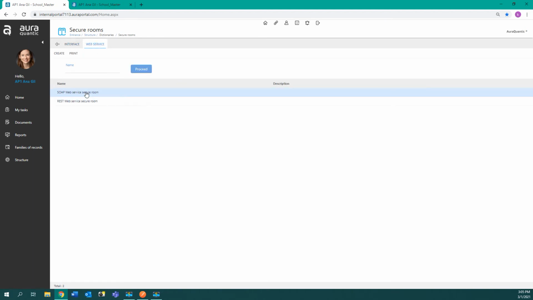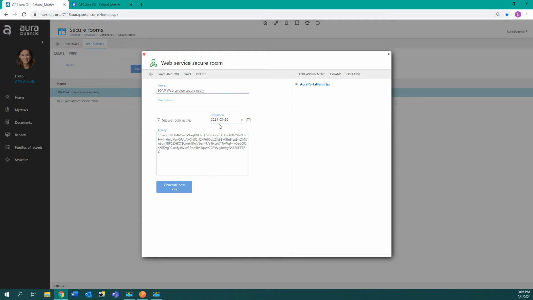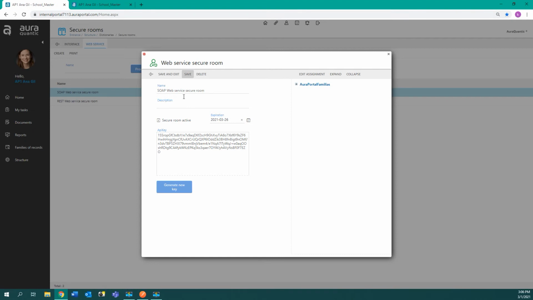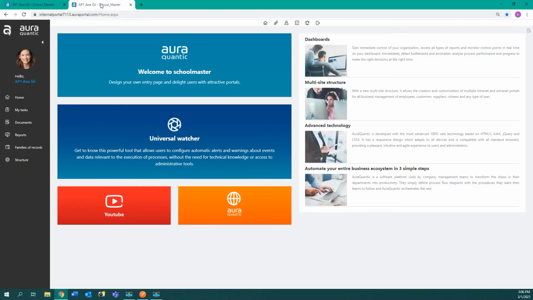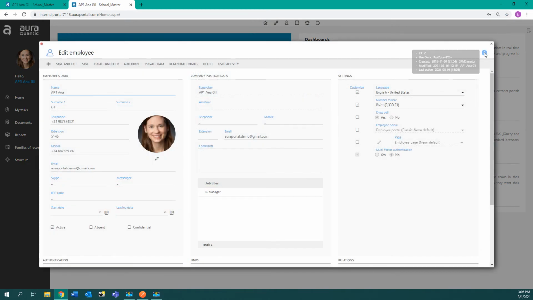So web service secure room, that I created before. And this would be the API key that we need. As we can see, we edit assignment that was Aura Portal families and all the different methods. And now, apart from the API key, we need the user ID. And we can obtain this user ID from here. Okay, it's this data. So let's copy it.